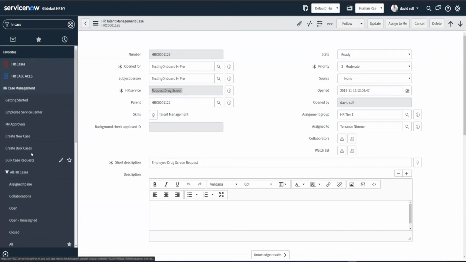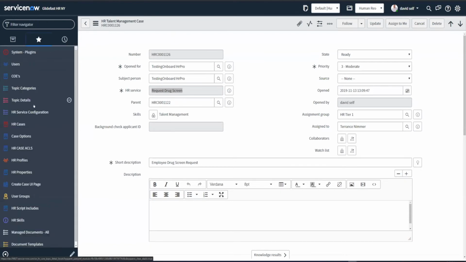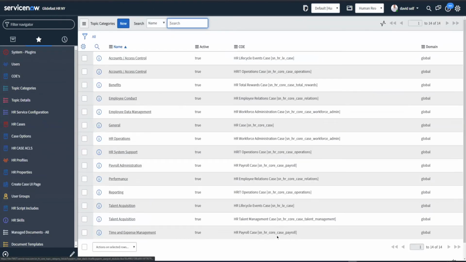Okay, so this is where a lot of people start getting confused, and they're like, why is that? Shouldn't it just be HR case? Well, here's the deal. If we go into our COEs, a COE, Center of Excellence, is actually a table. And that's how this works. So that's the very top.